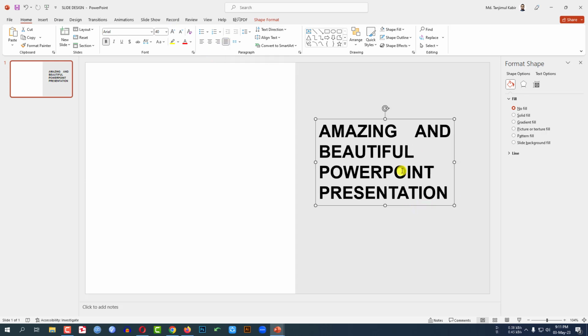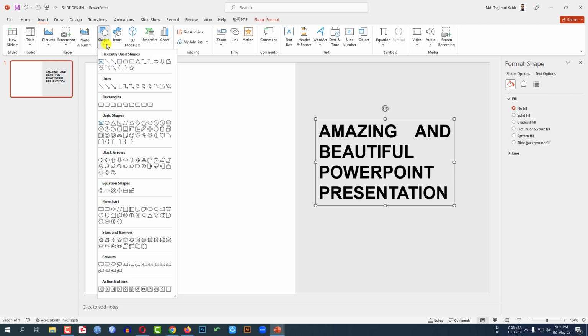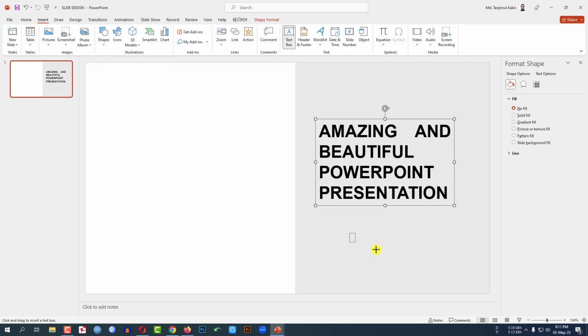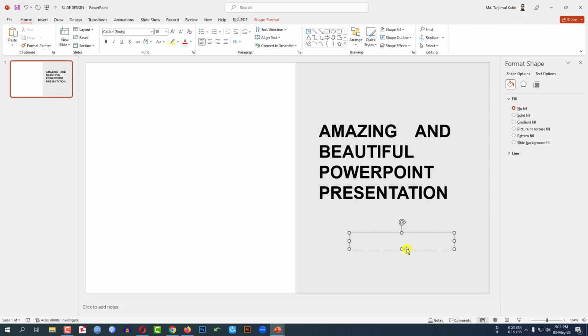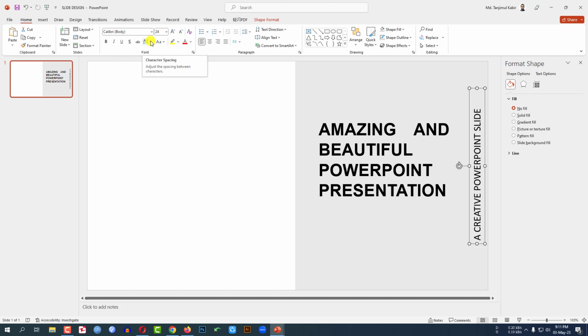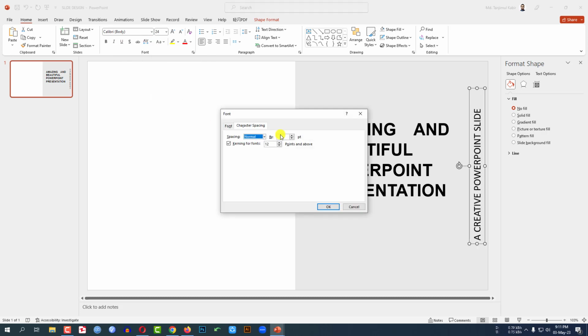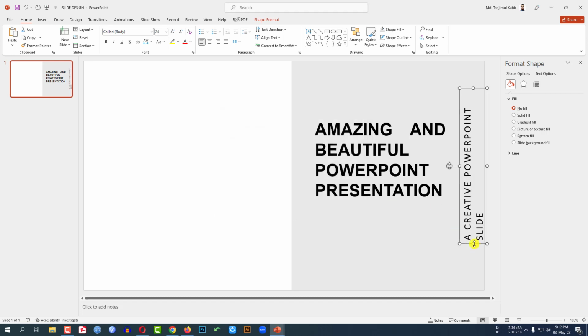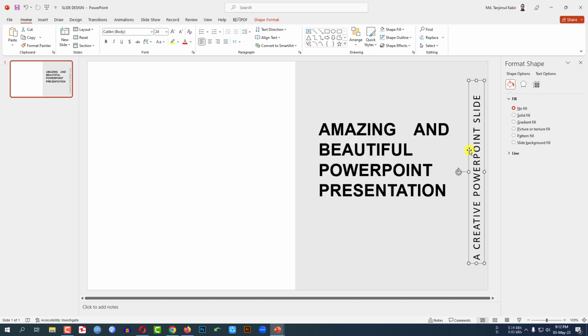Now place it here. Again go to insert, go to shape, pick a text box and drag it over here and right here a creative PowerPoint slide. Rotate it and place it like this and make it bigger and resize it. Now go to the character spacing, go to more spacing and right here 3 point, click on OK and resize it. Now this is looking good.